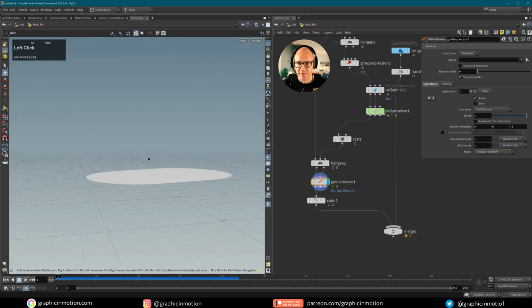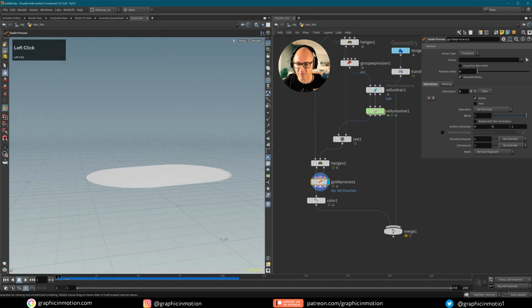But you see by default, what did it do? It just made everything flat. And now, yeah, this definitely is not what we want. This is because by default, the guide process is set to set direction. So if we change this and start blending this back, you see what it is doing. It is just laying them flat in whatever direction you specify. And that's not what we want.